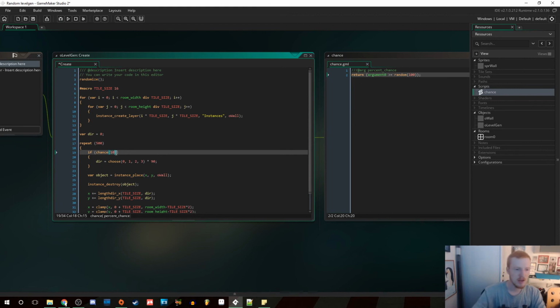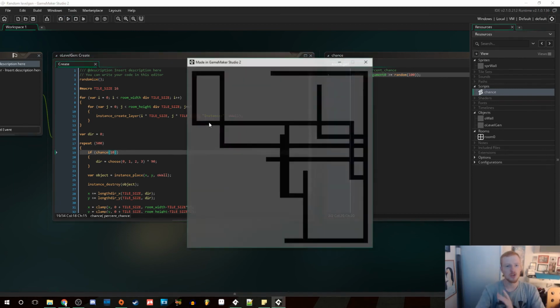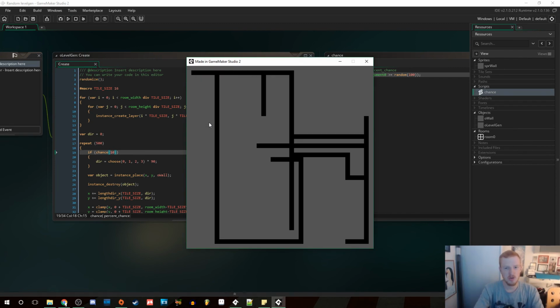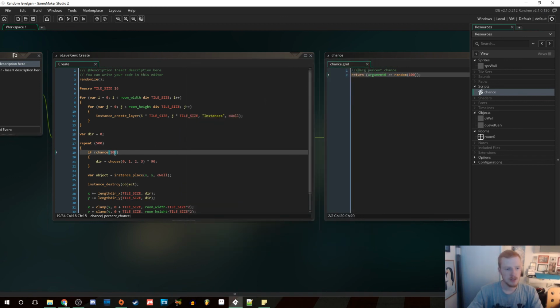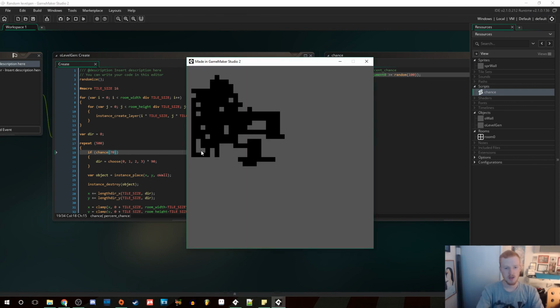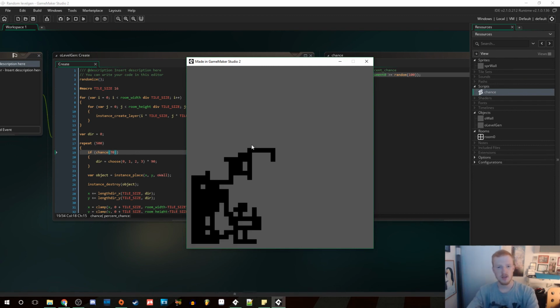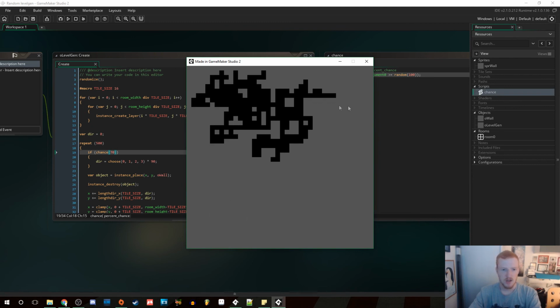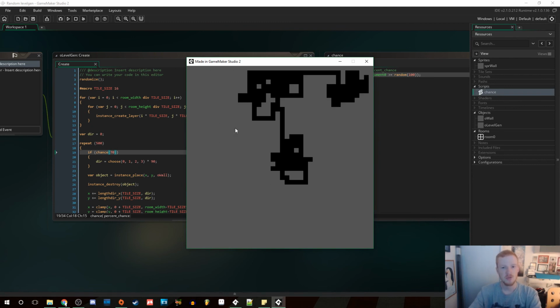So if we put in 10, now the smaller the chance, the more industrial this will be, the more straight lines you'll have. As you can see now the chance is very low, and if we put it up to like 70, we get more of a nature-ish kind of look to it. It's more cavey. So this is a good way that you can change the mood, I would say, of your stuff here, because the higher the chance, the more natural it'll feel.